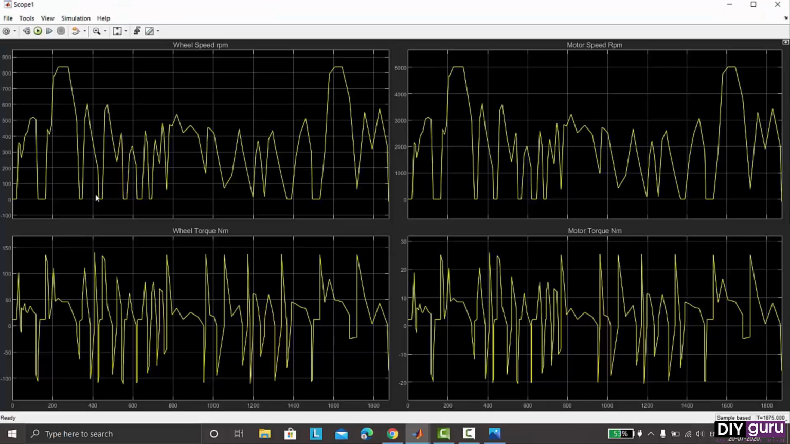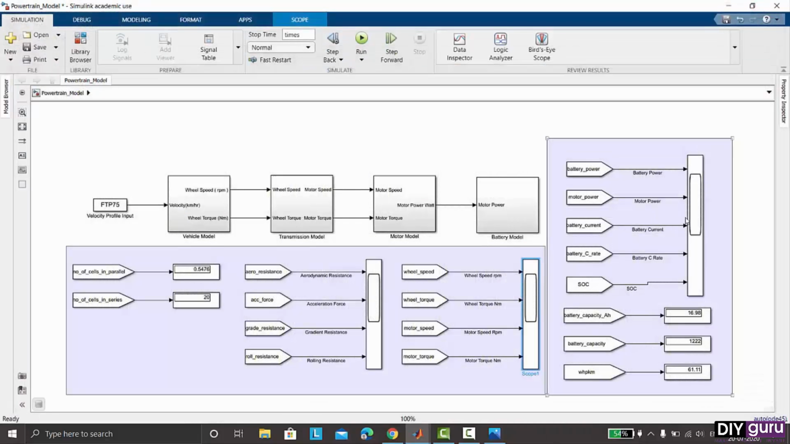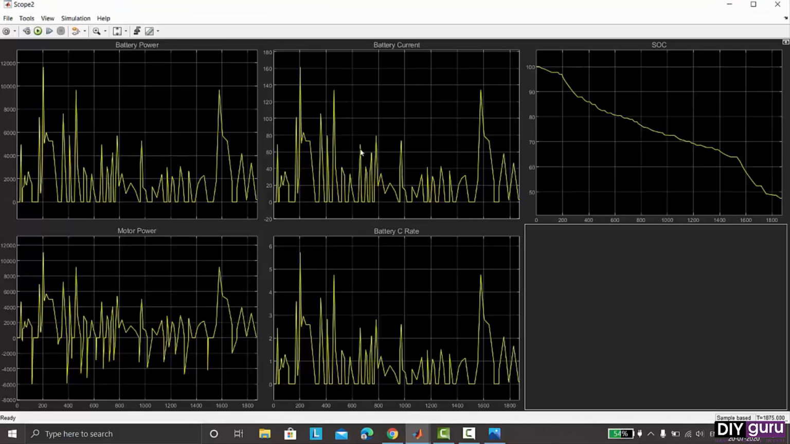And here we can see how the FTP 75 profile looks: the wheel speed requirements, the wheel torque requirements, after certain gear reduction the motor torque requirement and motor speed requirement from our motor. Similarly, we can see the current variations, battery C rate requirements and motor power requirements.